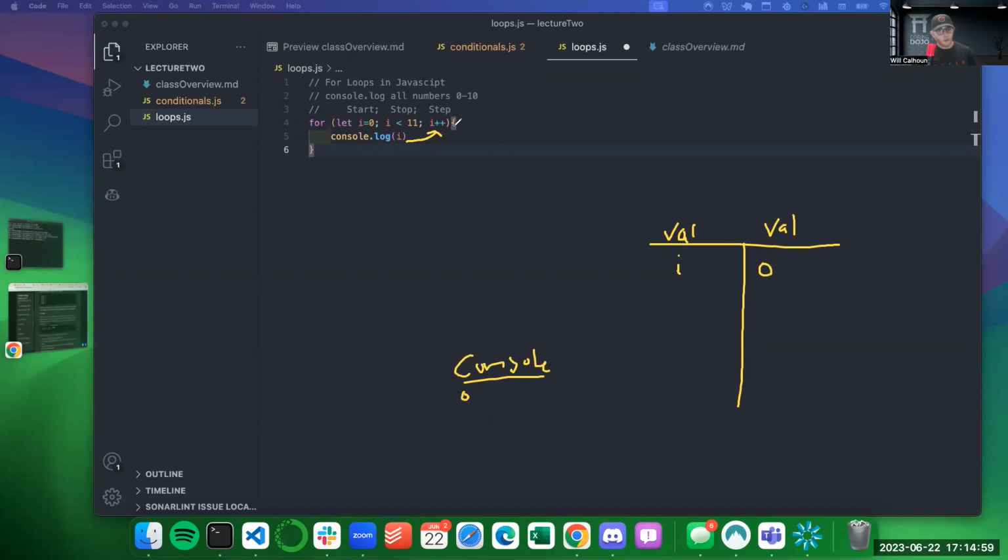So it goes to I plus plus, and so it increments. Now I's value is no longer 0, but now it's 1. 0 plus 1 is 1. Now remember, this is only read at the beginning, so now we're no longer checking that. Now we're just here, and it's going to say, is I less than 11? Well, 1 is less than 11. That's true. It enters in, it console logs 1. Then it goes to I plus plus. It is no longer 1. It's now 2.